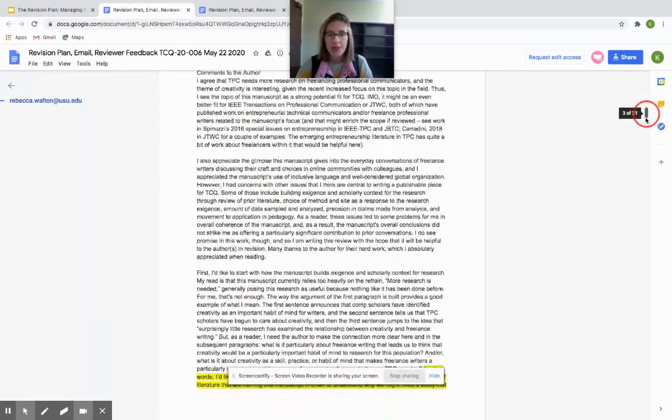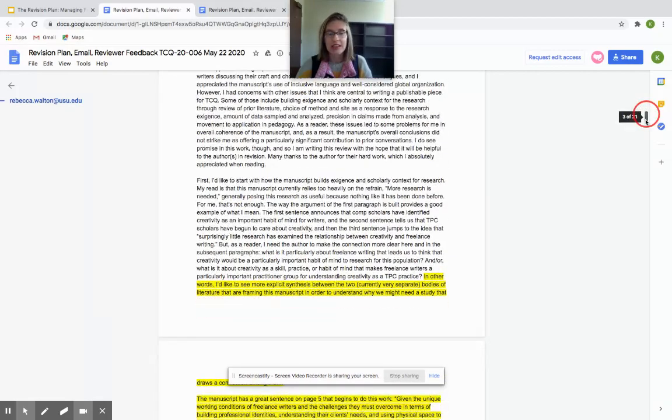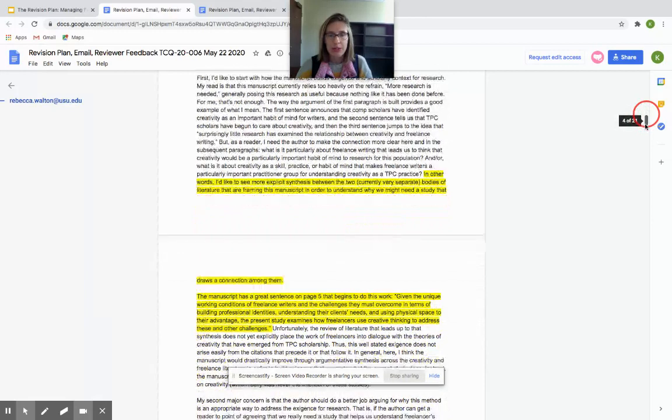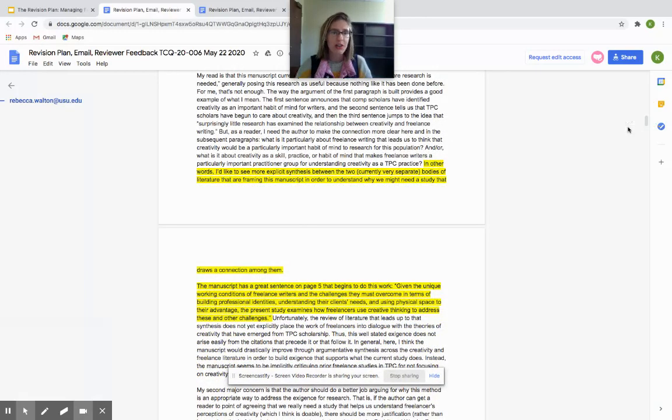So you can kind of go back and read through this, but I've highlighted a particular piece of feedback to demonstrate how to create a revision plan. I've highlighted here that this reviewer said, I'd like to see more explicit synthesis between the 2 currently very separate bodies of literature that are framing this manuscript in order to understand why we might need a study that draws a connection among them.